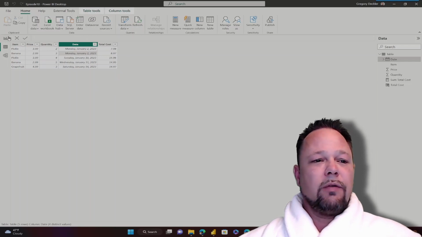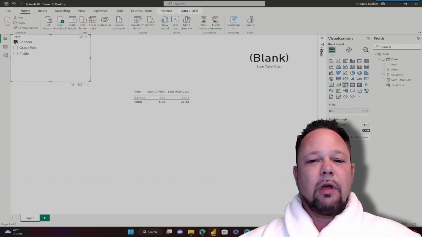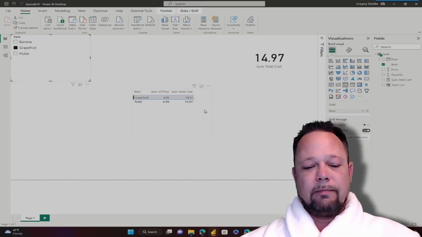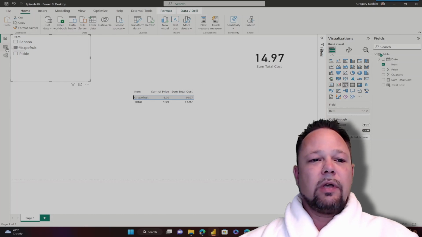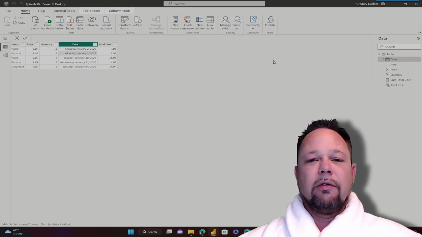Now I've also shown you in previous videos how you can use things like slicers to filter other visuals and different DAX measures to filter different visuals on the screen. So we're going to combine these two concepts in today's video because DAX actually has a way to filter tables built right into DAX. And the way that's done is called the FILTER function.